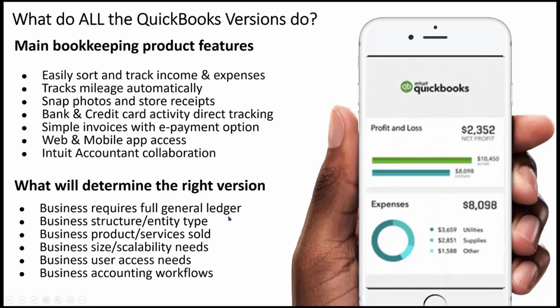But what I truly believe is most important is this bottom note here. What will determine the right version for your business? Again, you need to go ahead and look at that mind map that you're going to create with QuickBooks as the core and understand, well, what does my business require? What do I need to capture for full general ledger or for my small business accounting workflow? What type of entity type am I, and what does that type require? Do I sell products? Do I sell services?